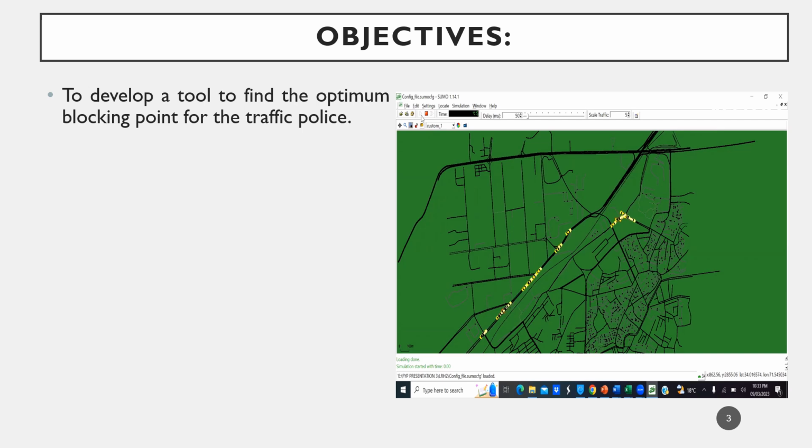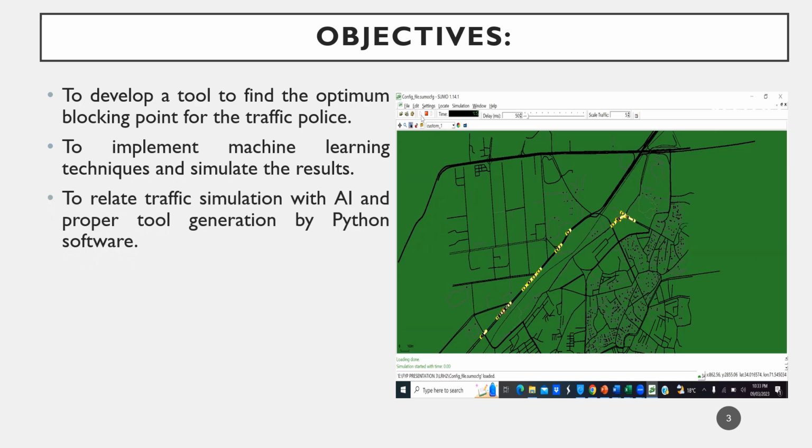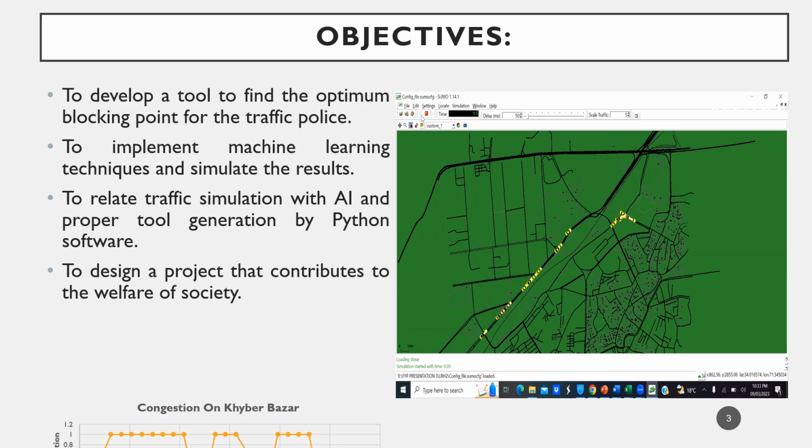So they will know, if the traffic is diverted onto other roads, whether they are producing congestion on the alternative roads in the future. The other objectives are to implement machine learning techniques and simulate the results, to relate the simulation with AI and build a proper tool using Python, and to design a project that contributes to the welfare of society.